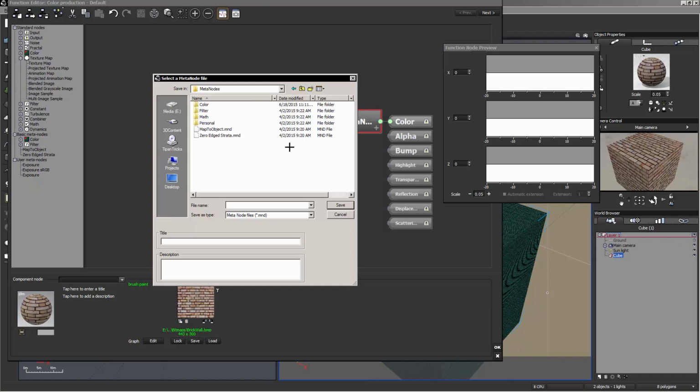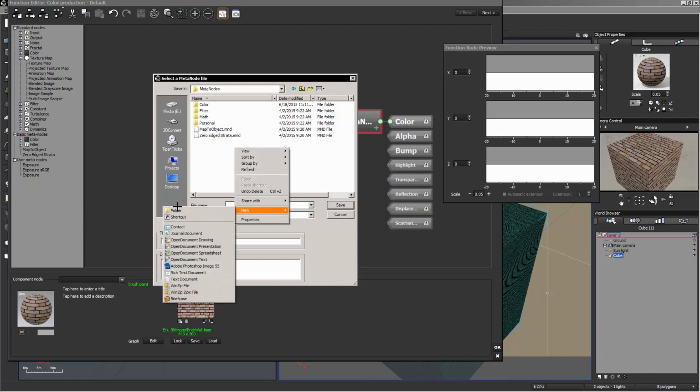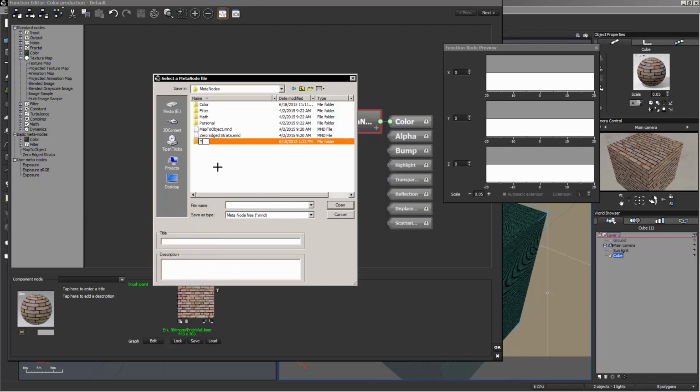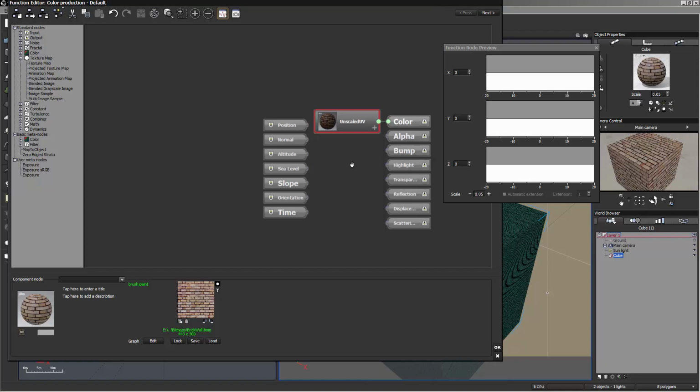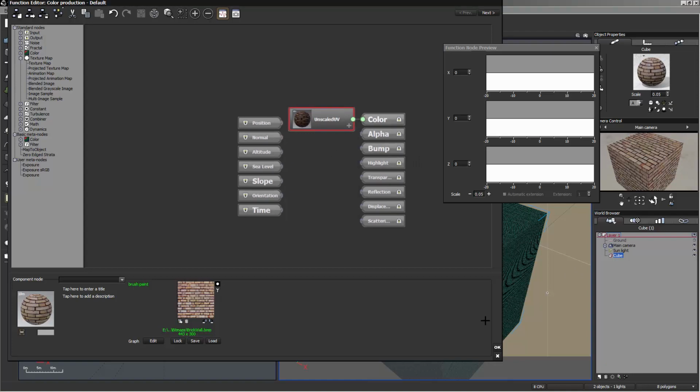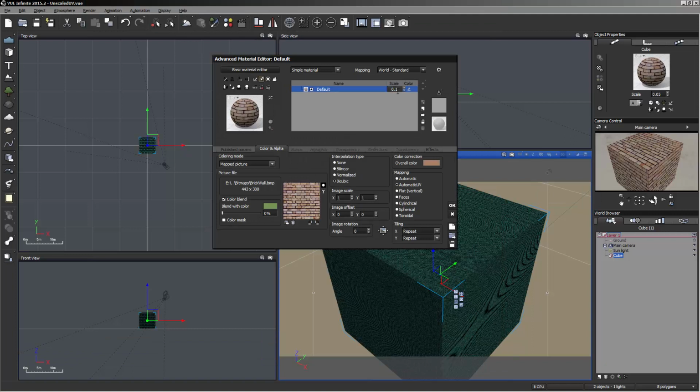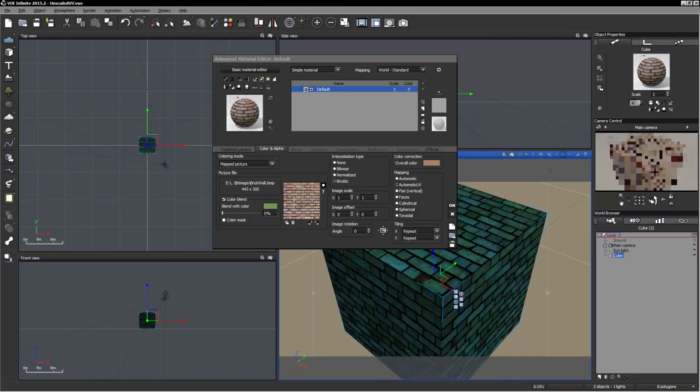And in the main meta node folder, create a new folder and call it Texture Map, if you don't have one already. And then Unscaled UV. And save. And even through the meta node, it'll still work properly, which is pretty cool.